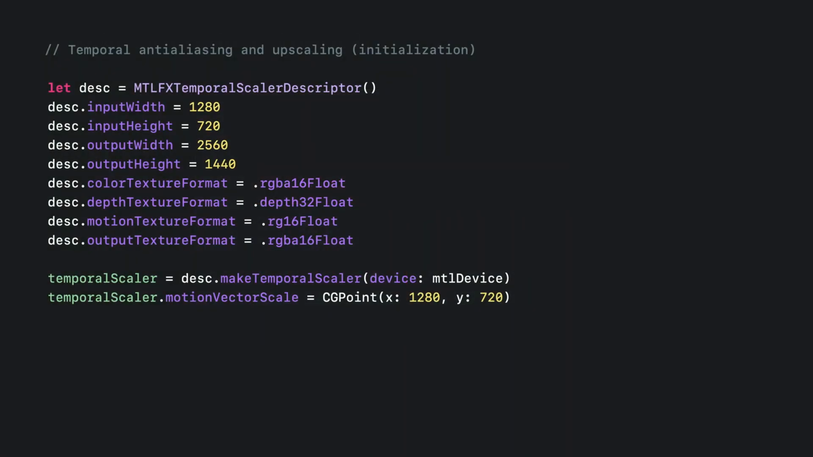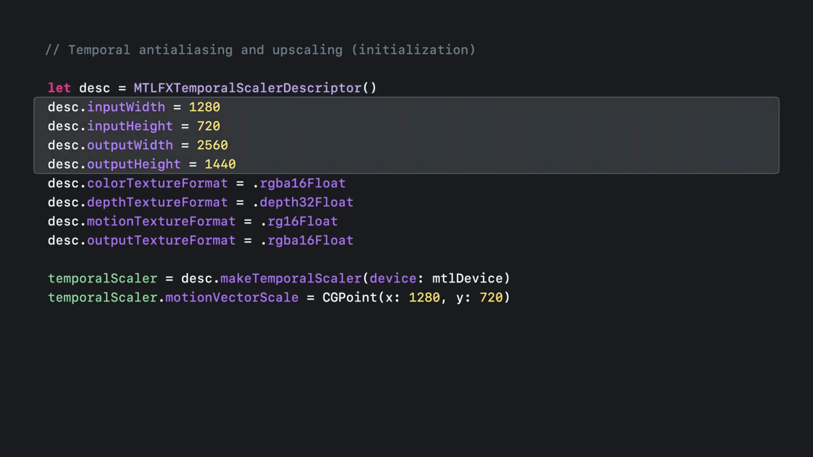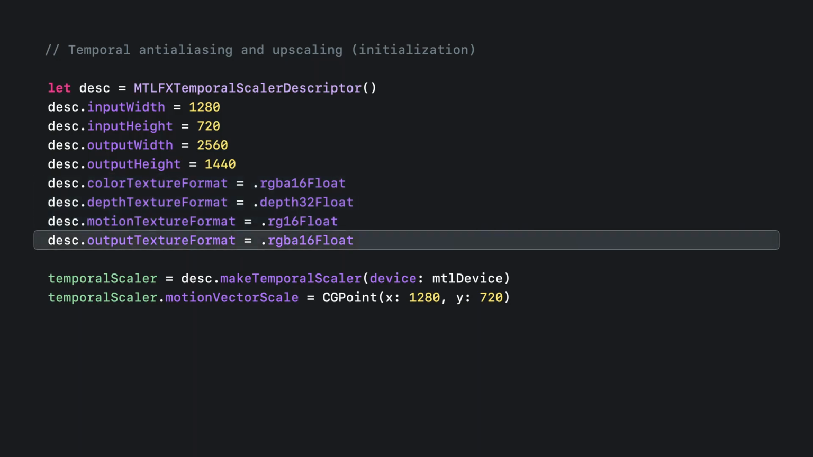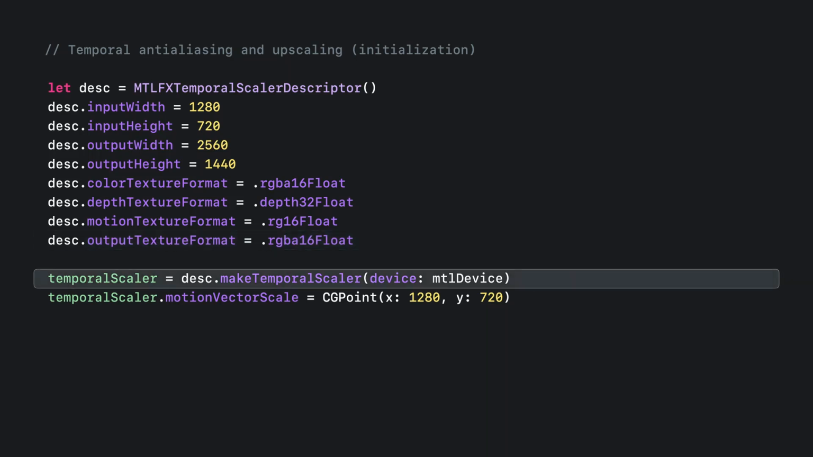In your initialization code, start with the descriptor. Fill in both the width and height of the input and output textures. Then set the jitter color, depth, and motion texture formats for the textures that will be bound later on the scaler object as inputs. Finally, set the format for the output texture where MetalFX will store the upscaled output. Once the descriptor is filled, create the scaler object.